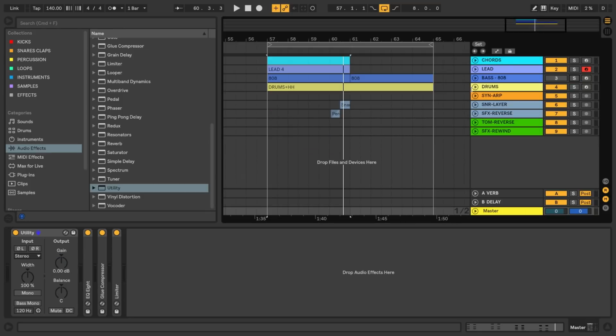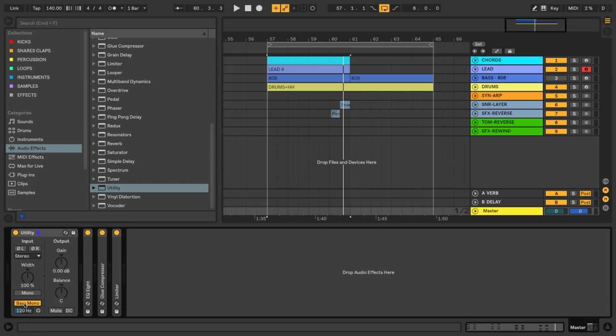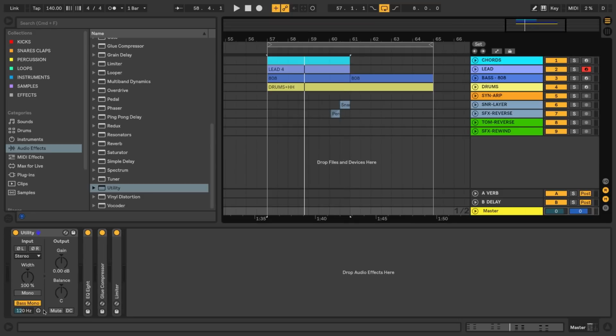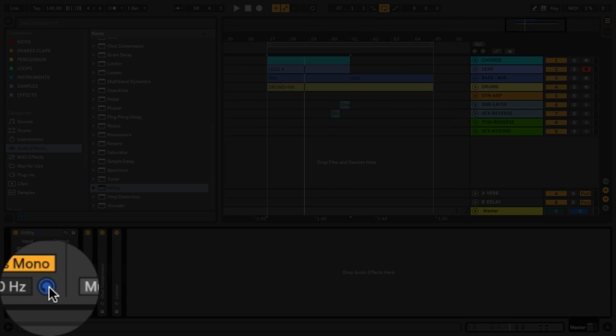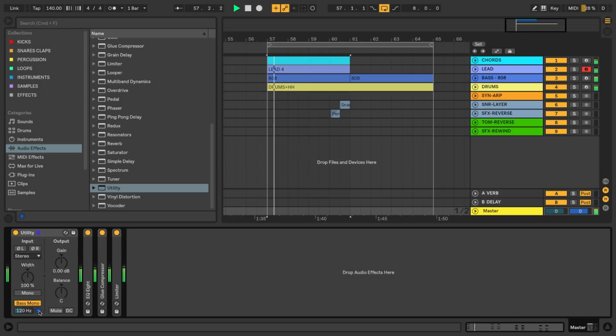The utility device has been updated and now also has a bass mono switch. So you can mono just below a certain frequency, which is awesome. This is something that I'm doing on the master track just to center all of the low frequencies. And if you want to hear the frequency range that is in mono, you can hit the bass mono audition button here.